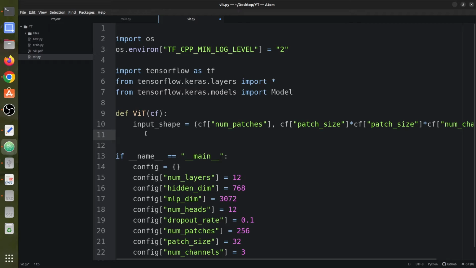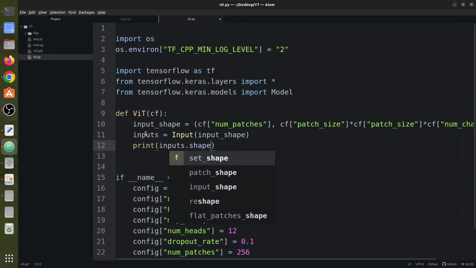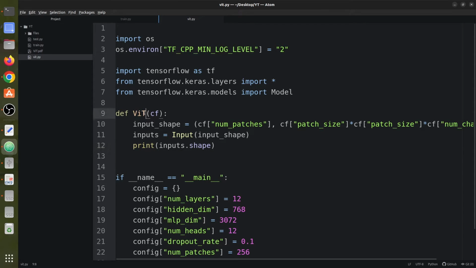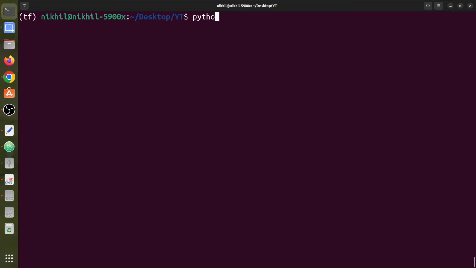Now let us define the input layer. Let's print the shape of this input layer. I'm going to show you the shape of each layer so that you also know how we are proceeding. We give this config to this ViT function and run it. You can see the input layer has this shape. None refers to batch size, then 256 by 3072.